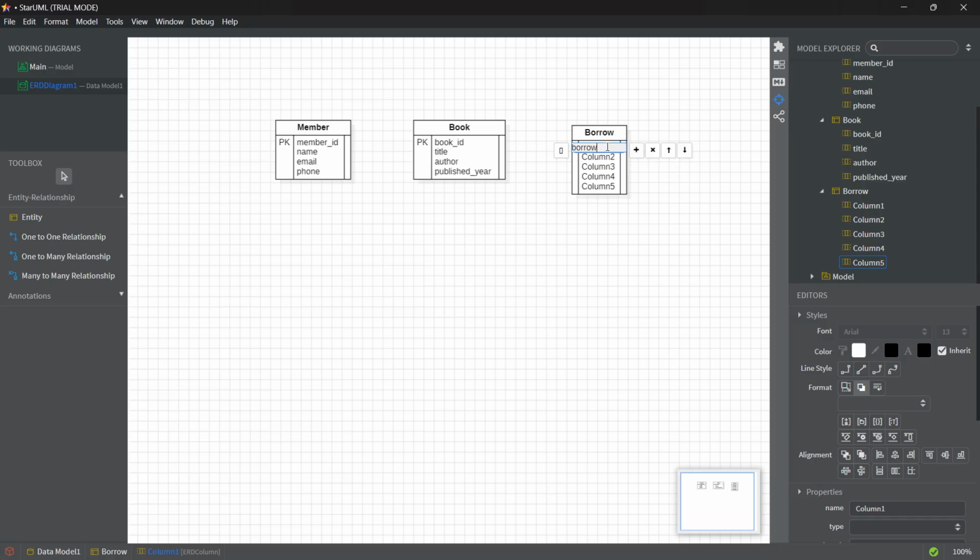The first one is going to be the borrow ID, which is going to be the primary key. Of course, just like that. I'm going to double click, and then primary key. The second one is going to be the borrow date. That's not going to have any key on there, just the borrow date. Then it's going to be return date, like this. There we go.